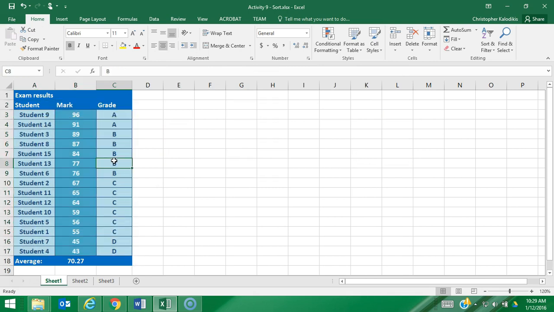As you can see here now, it has sorted all the students by their mark. And because I had the whole rows highlighted, it's actually moved the student names to match their marks and their grades. Okay, so I hope this has given you a good outline on how an actual sort and filter works.